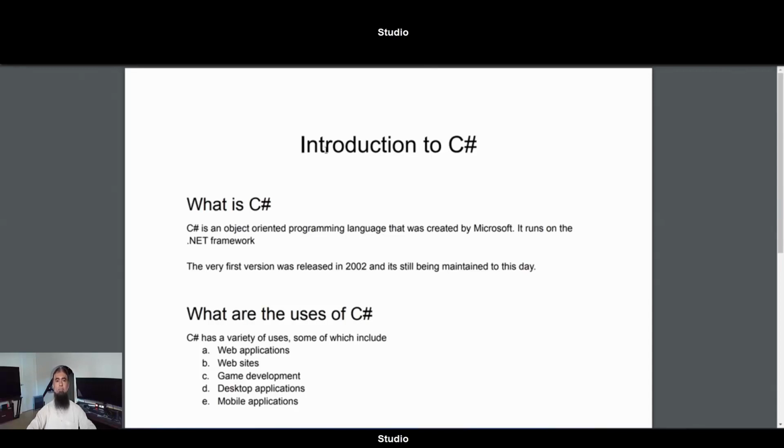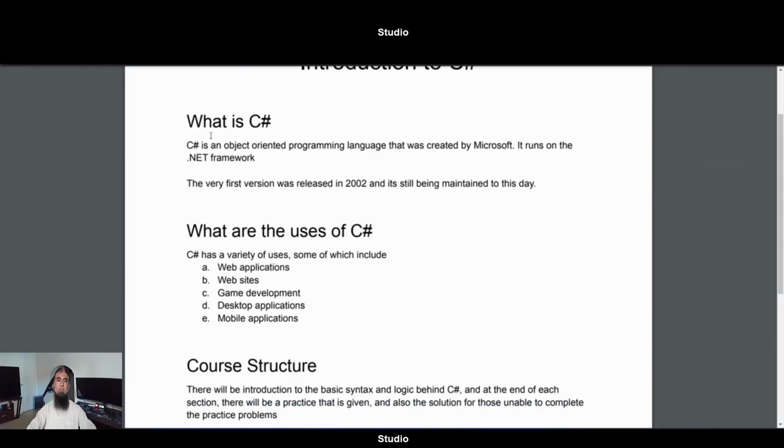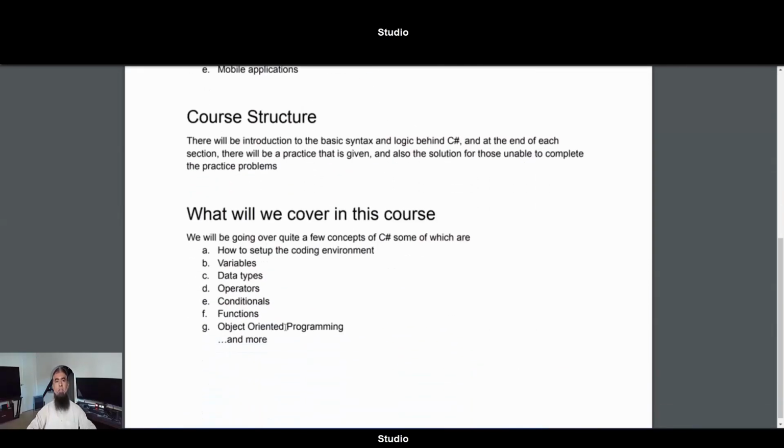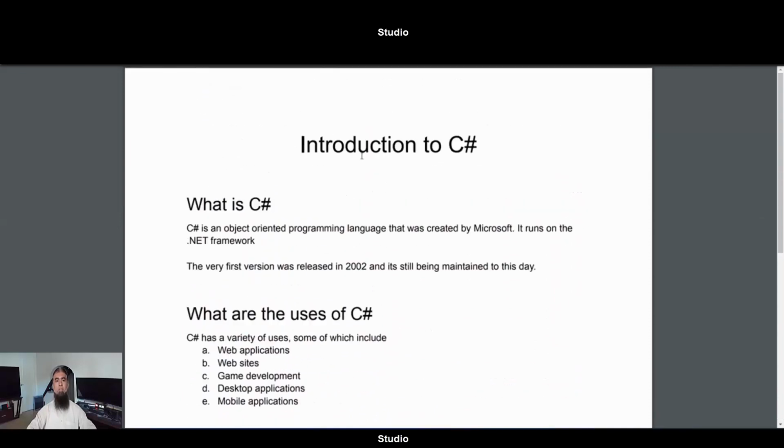Maybe not a master, but it will give you all the keys that you need to become a C Sharp developer. So I'm gonna go over the introduction for the course. We're gonna talk about what C Sharp is, what we use it for, the course structure, and also what we're gonna cover inside of this course. You can also get the material alongside each of the lessons. It will be attached to that lesson, so you can use those as well.